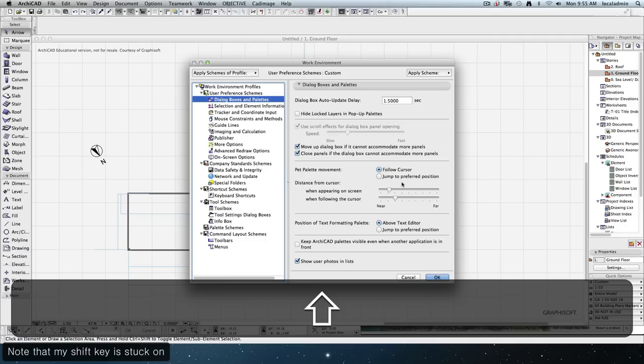Pet palette: jump to preferred position. Normally that pet palette pops up near your cursor. If you don't like that, you can put it somewhere and it should stay there, or it will follow the cursor. Distance from the cursor: if you find it's always too close, you can set it so it's further away.